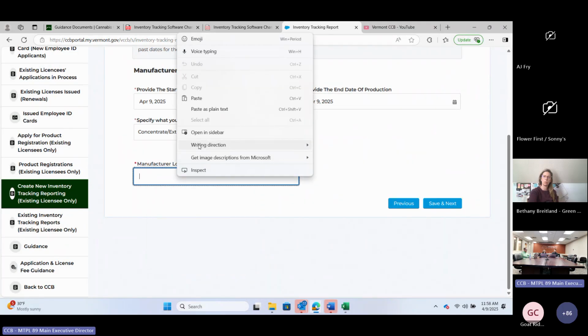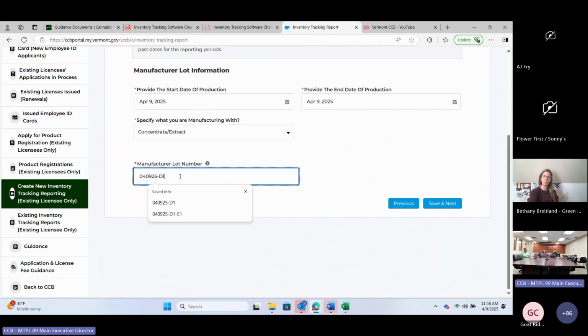So we're going to use that same distillate. We're going to reference that again, but in this case, we're going to designate it with our tincture product. So we're going to give it a T1. That's just our own convention for demonstration purposes, but you want to use a system that works for you and your own record keeping. So once I have that filled out, I'll hit save and next.